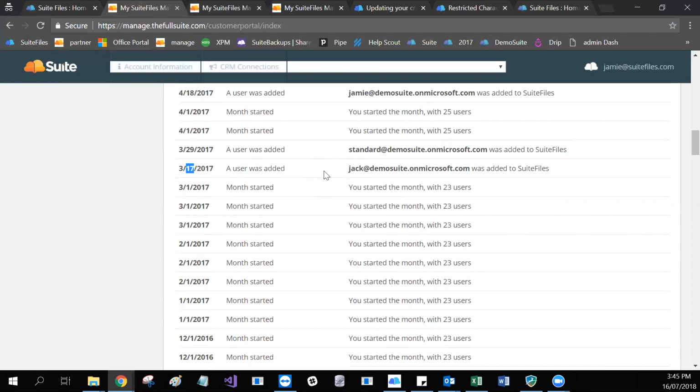So this is the management portal where you can manage your subscription and your users, all that sort of thing. But we are in the process of trying to move as much of this management portal as we can directly into the SuiteFiles web app. So I'll also show you a few of the things you can do through our web app. And if you can do it through the web app, it's best to do it through there.